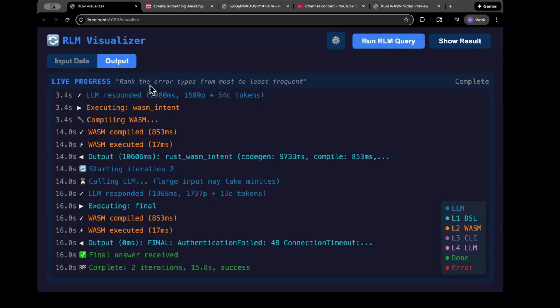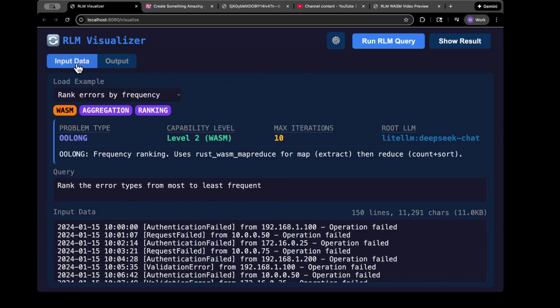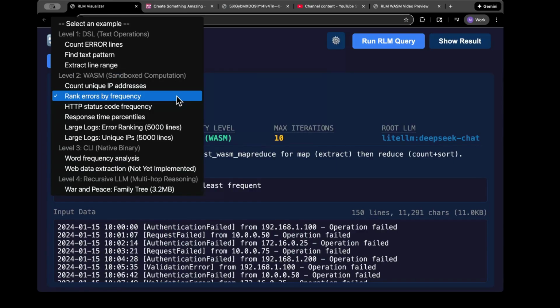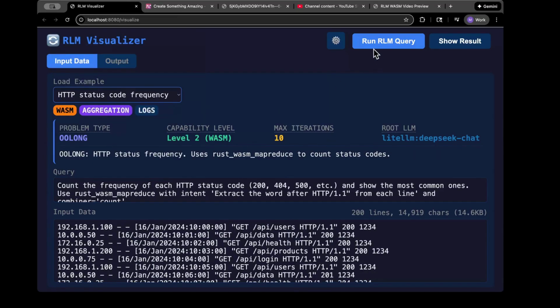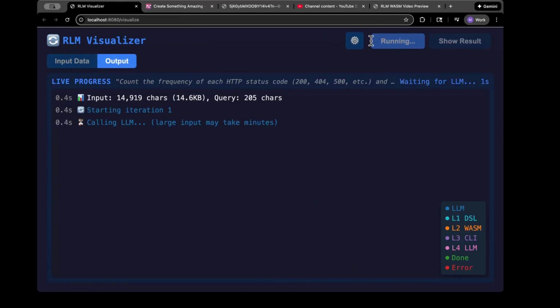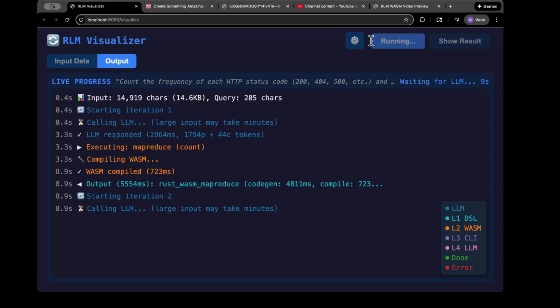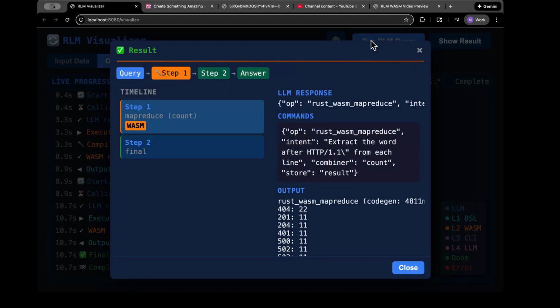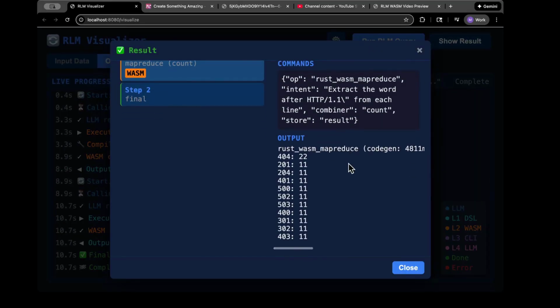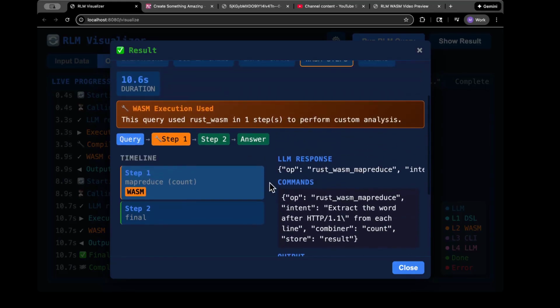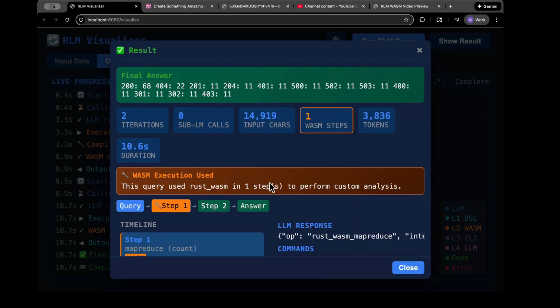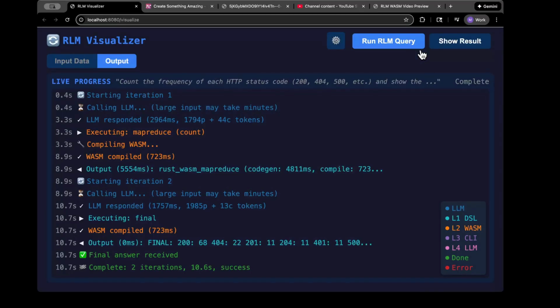This example counts HTTP status codes. The language model uses MapReduce with a count combiner to tally each response type. The language model writes Rust code to extract status codes after HTTP/1.1. WebAssembly compiles in about 5 seconds. Status 200 leads with 68 hits. 404 has 22. 2 iterations completed in 10.6 seconds.